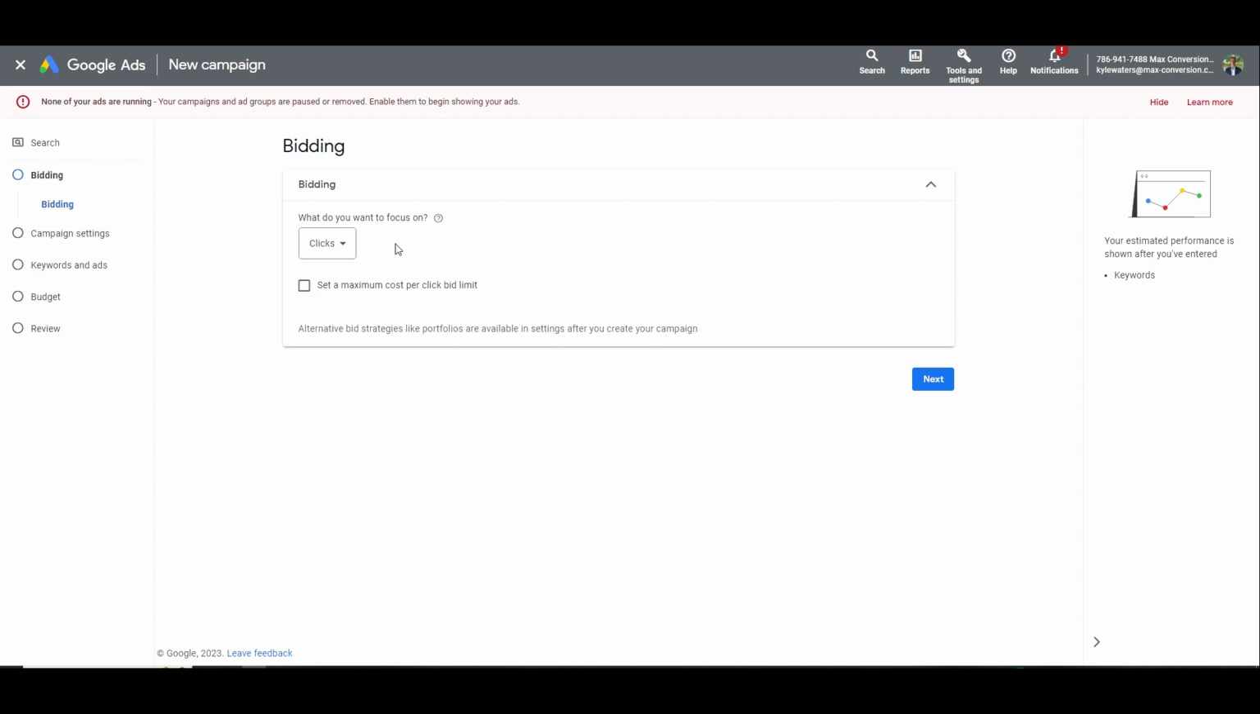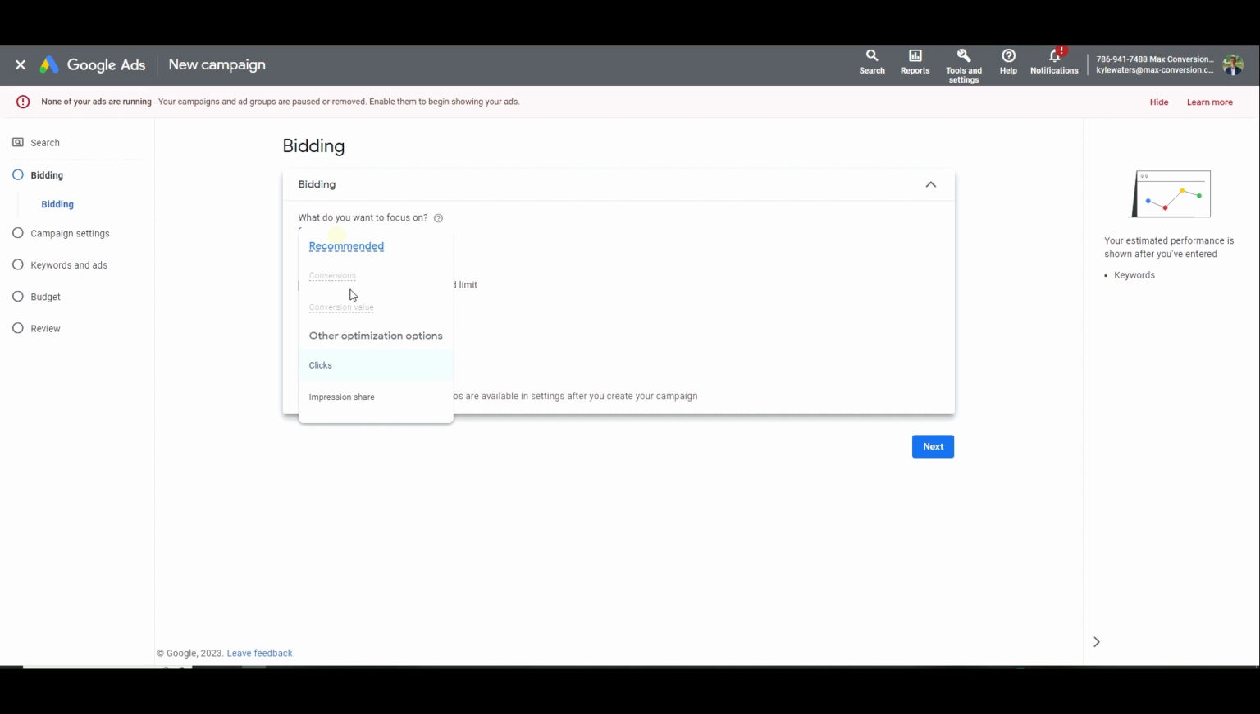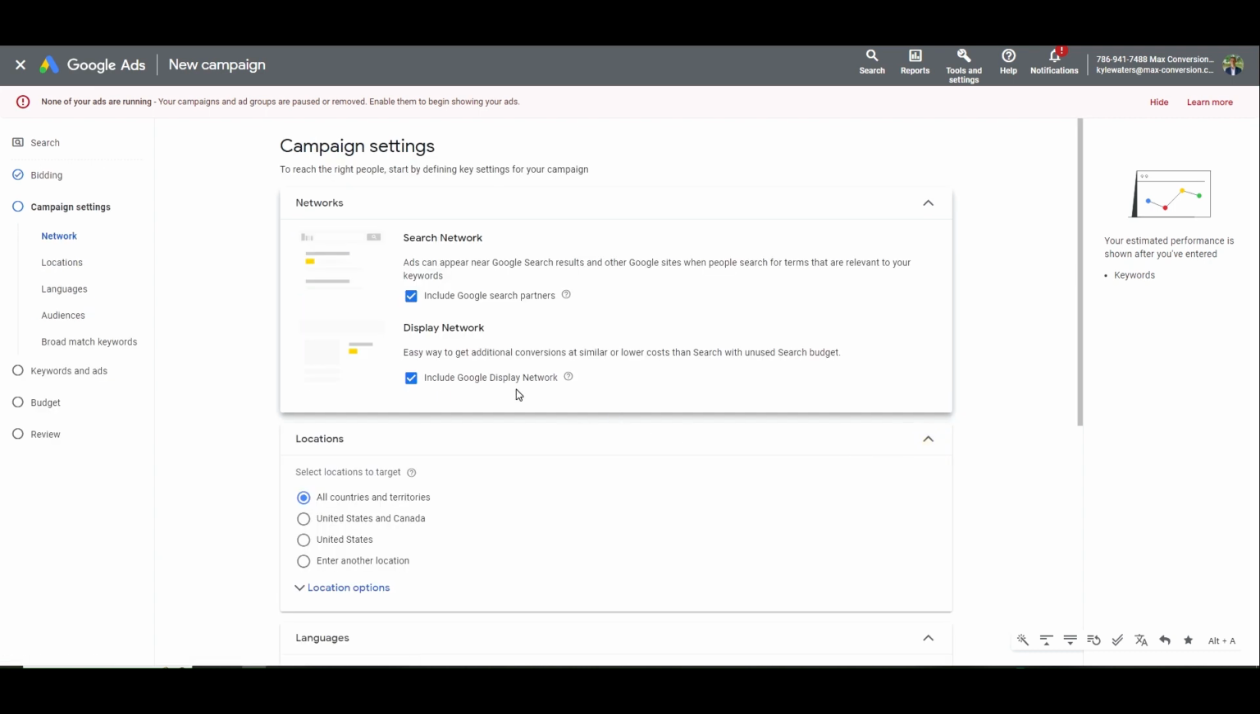So we want conversions, but if you don't have any conversion data on the campaign, which you probably won't if you're starting it new or in the account, you're just going to want to do clicks. We actually want enhanced CPC, but it's not going to let us do that. We're going to do a bid limit of $5 right now, but we're going to go back and change the bidding strategy before we finalize this campaign.